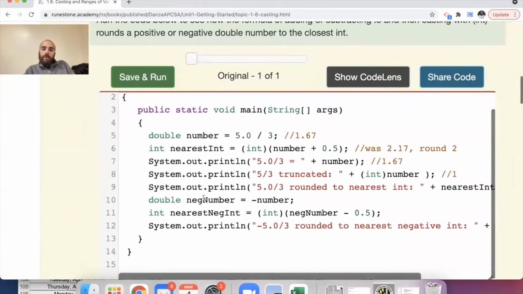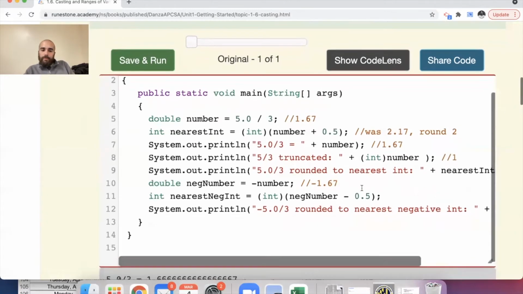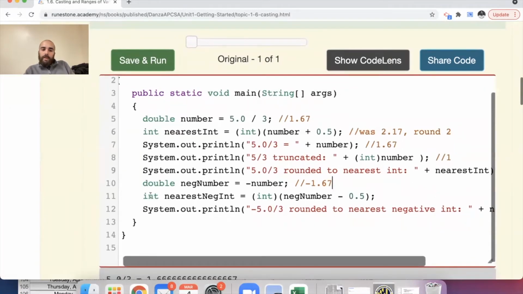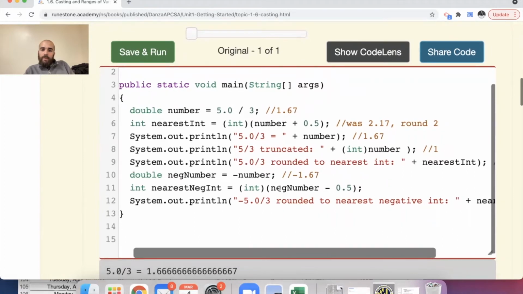Then I create a double called neg number for negative number. And I'm taking whatever the number is, which is 1.67, right? And I'm writing it as a negative number. So negative 1.67. That's what the answer should be. And then I'm creating an integer called nearest negative integer. Okay, so that should be able to round down. So the negative number minus 0.5, and then casting it as an int, that should give me -2.